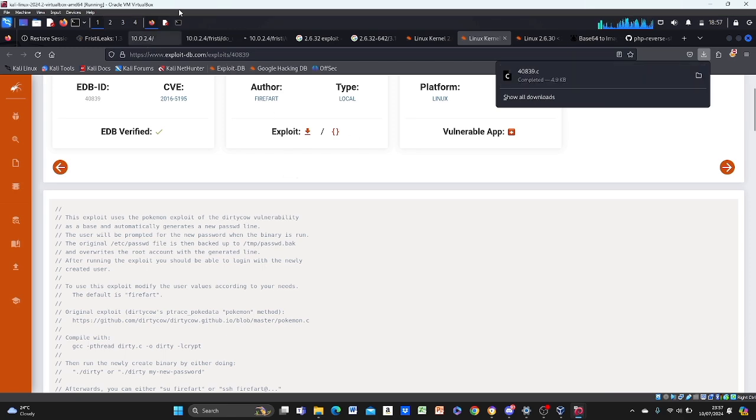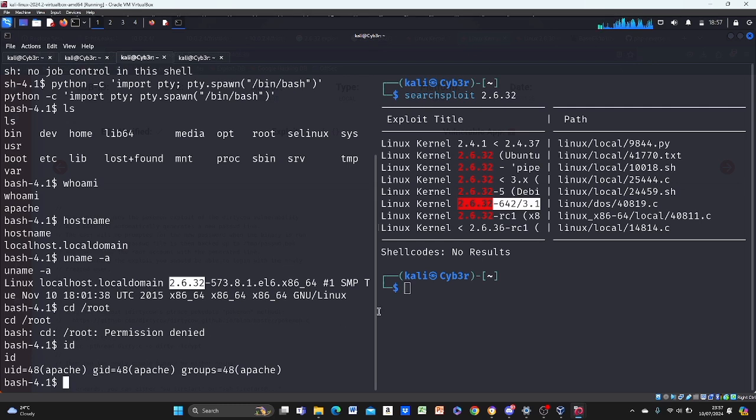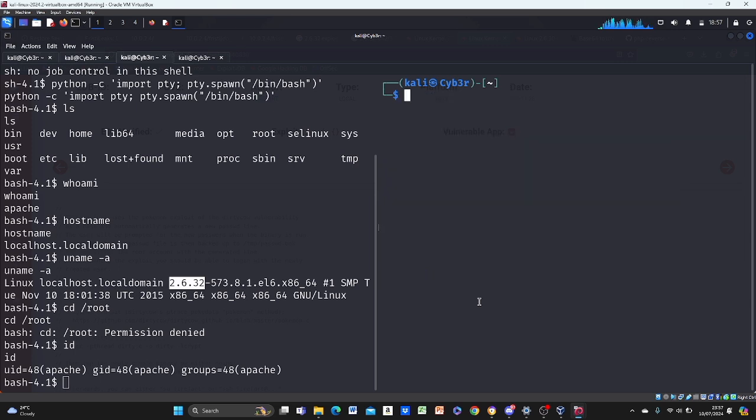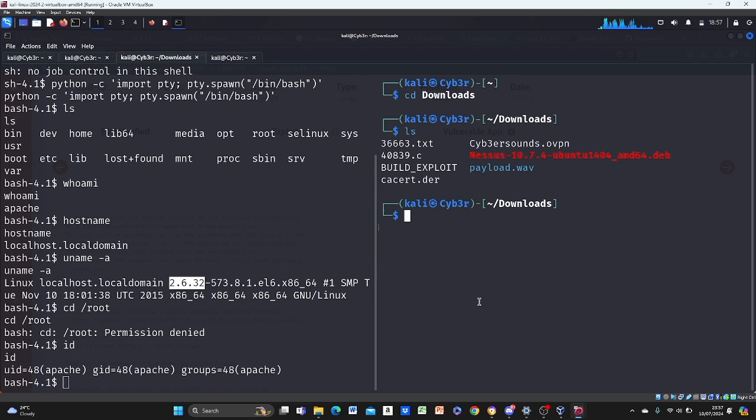40839.c. Great, so let's come down to the Linux box, and then we can clear this and do cd Downloads. So we have it here, 40839.c. Having said that, the next thing we want to do is host a web server, a local server where we can move this file. We need to move this into the machine for it to be useful.